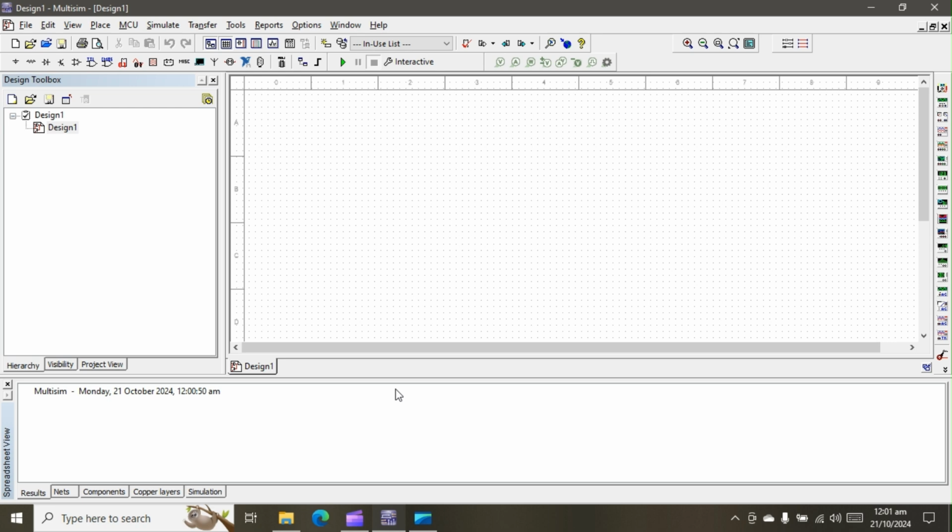I am Ghulam Shabbir, and in today's video, we are going to talk about Multisim, its different features, and the interface of Multisim that you can use to do various things regarding circuit simulations. So, when you start Multisim, you will see this kind of interface in front of you. Let's talk about various sections in this interface.